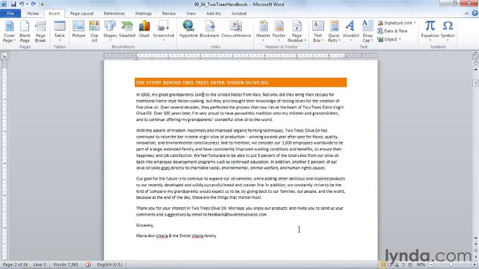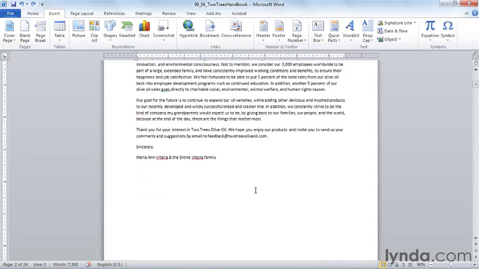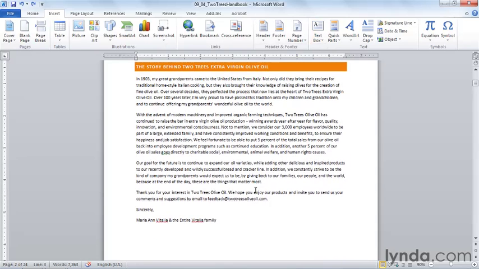We're going to add a pull quote to this page. It's got space. There's extra white space at the bottom of the story of the Vitalia family and 2 Trees Extra Virgin Olive Oil. So we have the ability to add some interesting design elements. And in the third paragraph, there's a sentence worth holding up. It says, "We constantly strive to be the kind of company my grandparents would expect us to be by giving back to our families, our people, and the world." So we're going to copy this text here so that we can use it elsewhere. And we're going to use that in the pull quote.